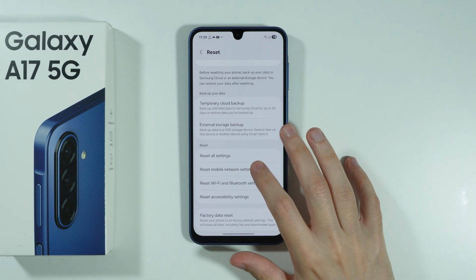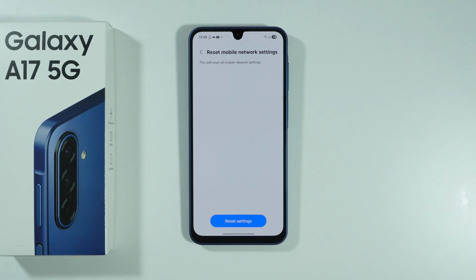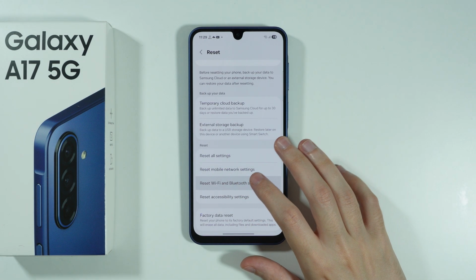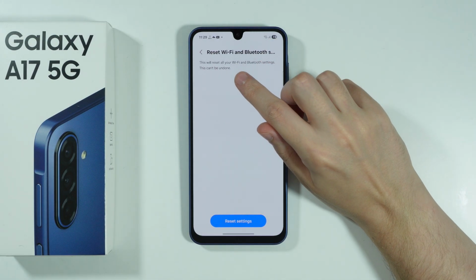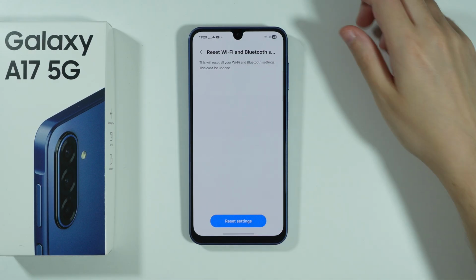So if you use mobile data, then you want to go to reset mobile network settings, and you might need to reset these settings to fix some of the issues. And on the other hand, if you use Wi-Fi, then we can choose reset Wi-Fi and Bluetooth settings. Now keep in mind that unfortunately we cannot separate these two things, and this option will erase all Wi-Fi networks and all your Bluetooth devices that have been connected to the phone. So you will have to not only reconnect to your Wi-Fi networks, but also to your Bluetooth devices. And then once you are ready, of course, press reset settings.